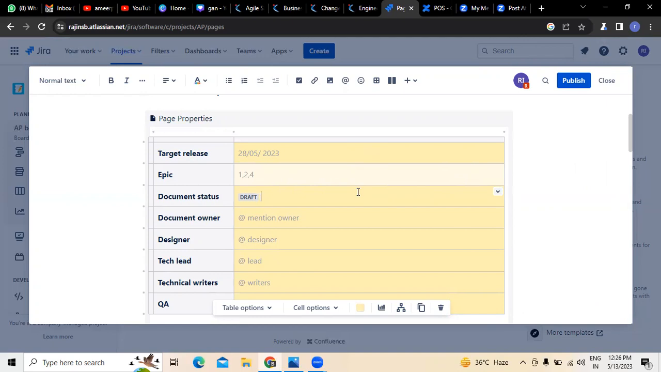Now we have to mention the document status, which is called open. Here you need to mention the owner, whoever is maintaining the document. I am just mentioning it as Mr. Ravi. Designer, Mr. Santosh. Technical lead, Mr. Rabia.